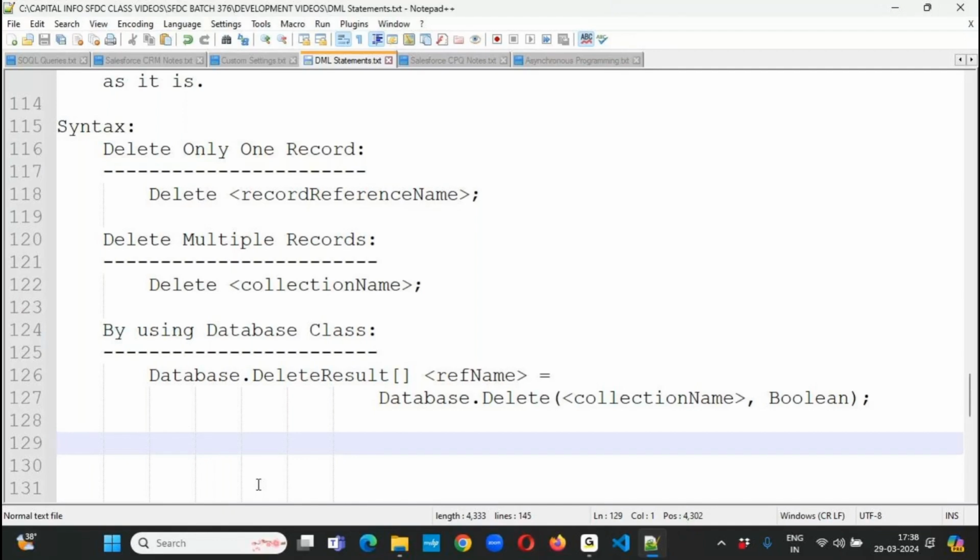Done with this? Now let's see, in order to delete the records from the object, this is the syntax we used to follow. To delete a single record, collect the record reference name and store it into a variable and pass that variable to the delete statement to delete a single record.